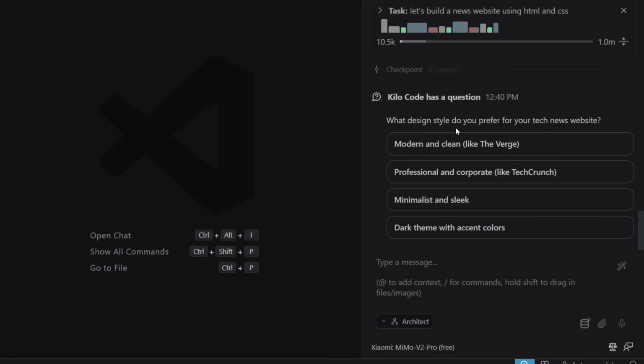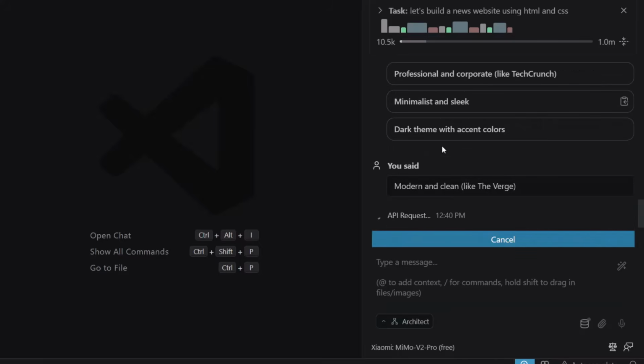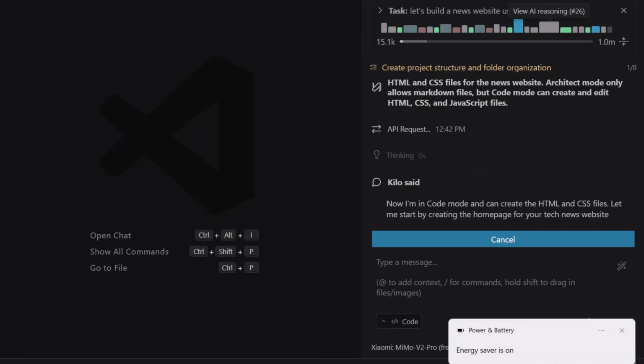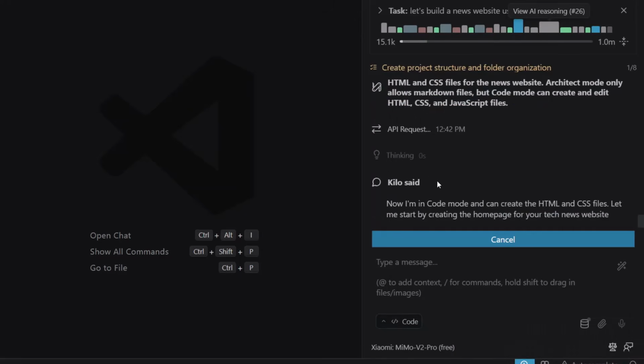Again, what design style do you prefer for your tech news website? So modern and clean, professional and corporate, minimal and dark theme with accent color. For example, modern and clean, this one. Yeah, so it is preparing its plan. After creating the plan, it will automatically convert to the code mode.